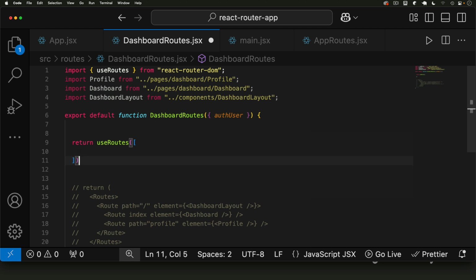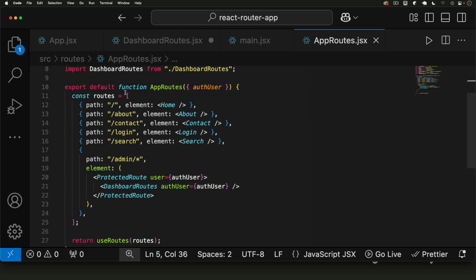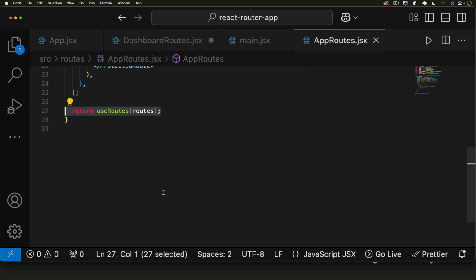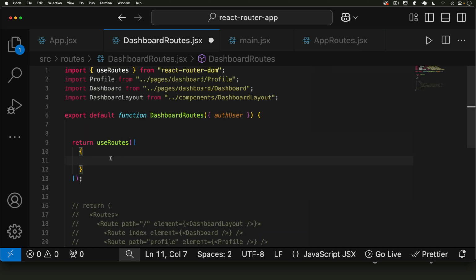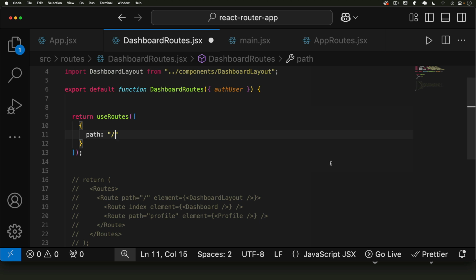We're going to have an array, and in here we'll have an object. Before we had a variable. As you can see, if we go to app routes, we have a variable there. It's an array, and then we return useRoutes with the routes array. So let's come back here. First of all, I want a path. The path is going to be the home page. Actually, dashboard routes.